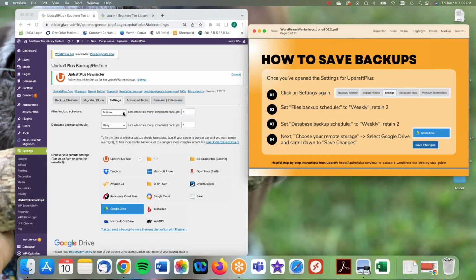We can set this to weekly for member library sites. We back up the STLS site a bit more often. It happens daily because we just have so much content and it's so important for everybody. We need to make sure that our site is backed up more often. But you can set this to weekly and leave it to retain two. And then here we can set database backup to weekly and also retain two.